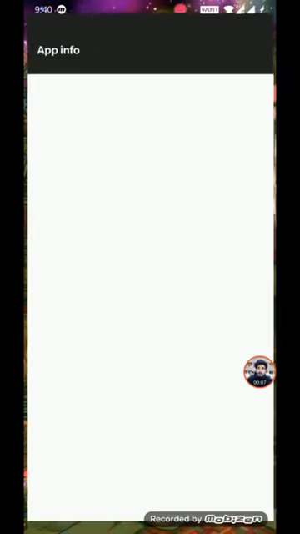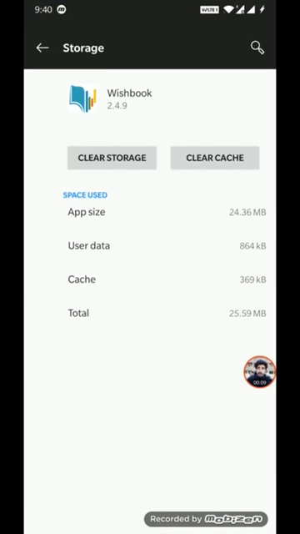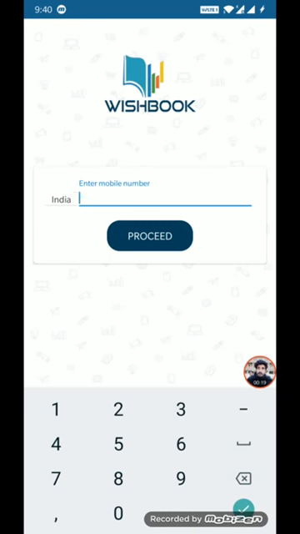Let me erase the memory first so that it starts as it does the first time. So let us go to our app. The loading time is quite okay, but I think it can be optimized for an input field of just a mobile number. Let me log in.